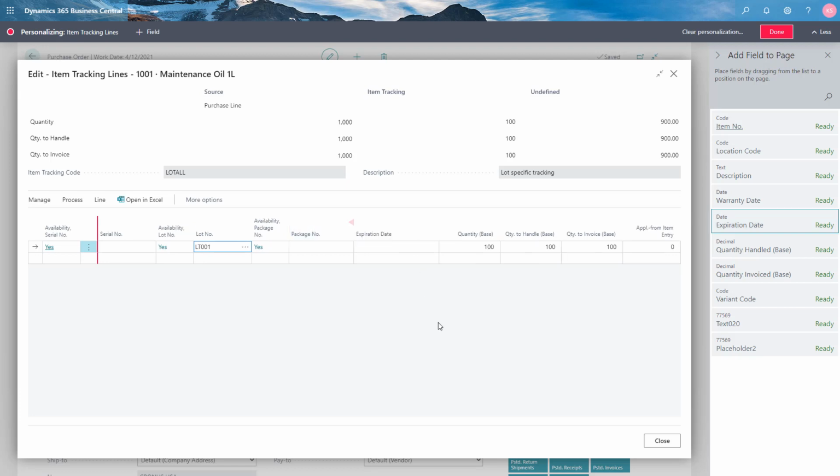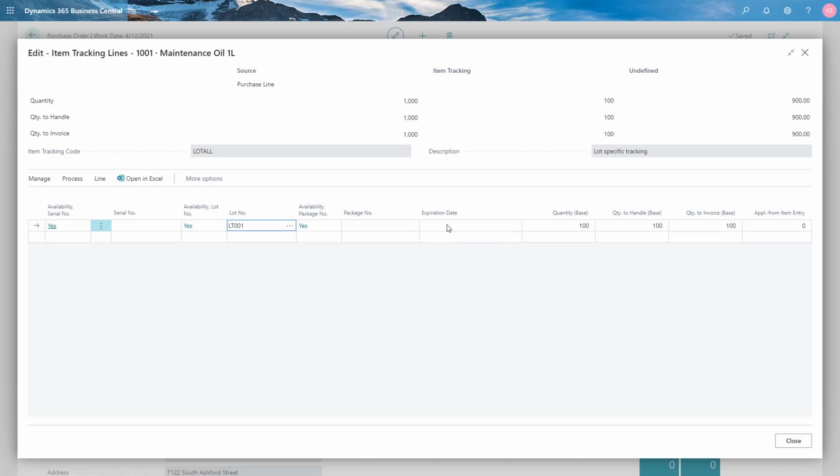And there we go. So I will close the personalization, and now I can enter the expiration date here. For example, let's take the 1st of December 21. Then I will go to the second line because we have received 3 different lots. And this will get an expiration date of, for example, January 31, 2020.